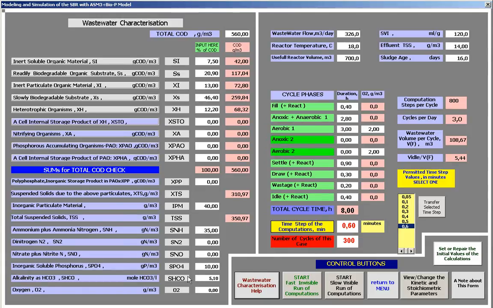Let's go to the cycle phases. There are the fill phase, which is also react phase, anoxic 1 plus anaerobic 1, aerobic 1, anoxic 2, aerobic 2, settle, which is also react phase, draw, wastage phase, and idle phase. All phases are treated as react phases.